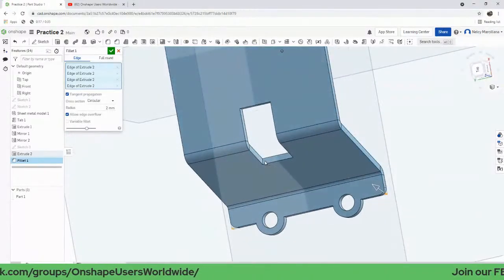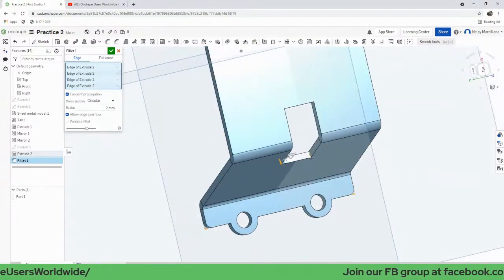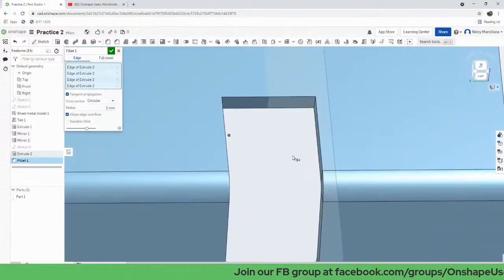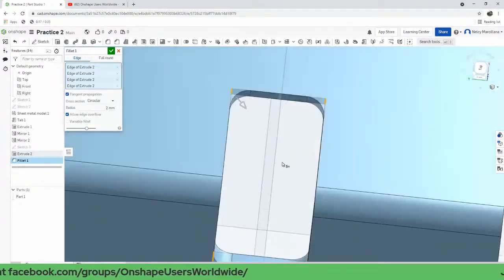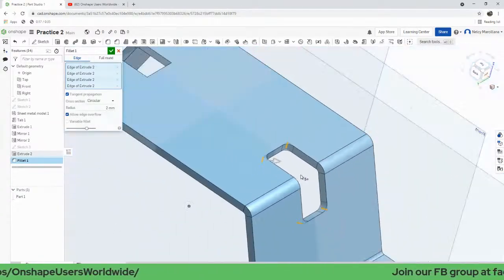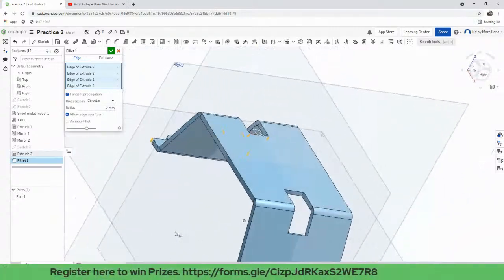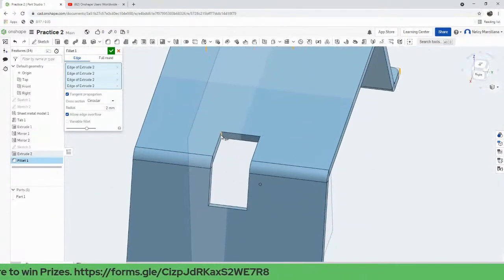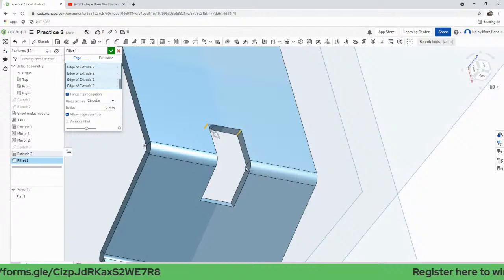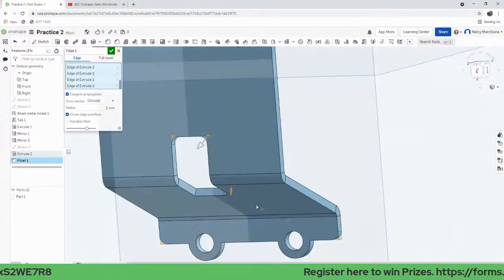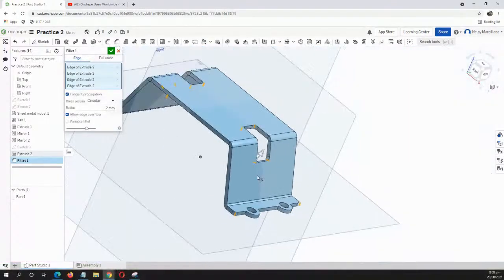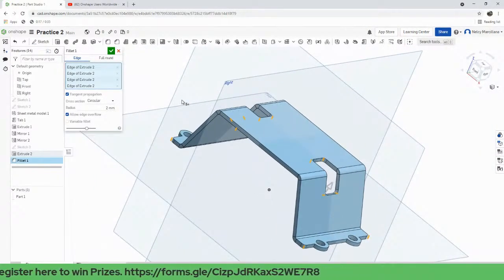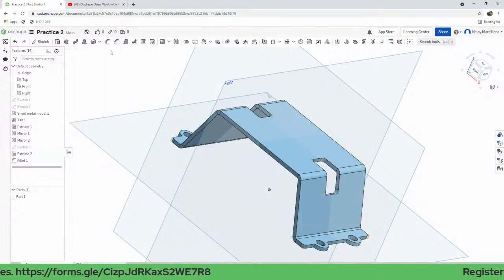Let's fillet this edge, this edge, this edge, this edge. So notice the preview as you use fillet. This edge, this edge, this edge, and this edge. So radius to be 2 mm and click the green check mark.